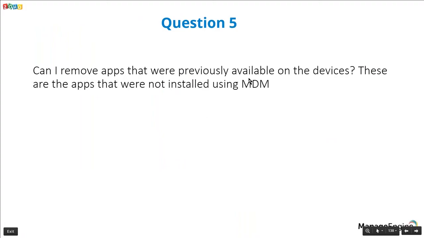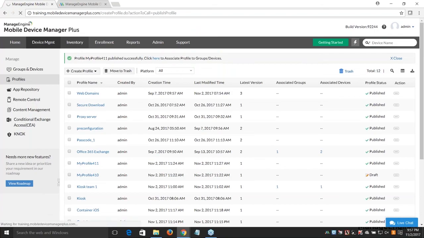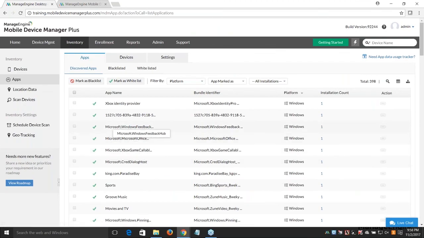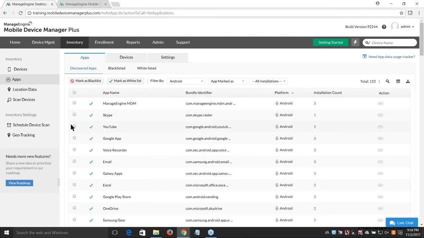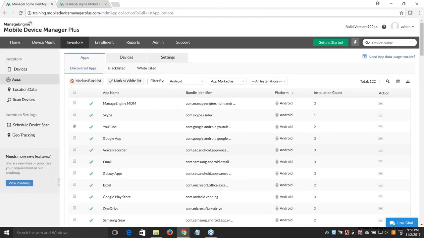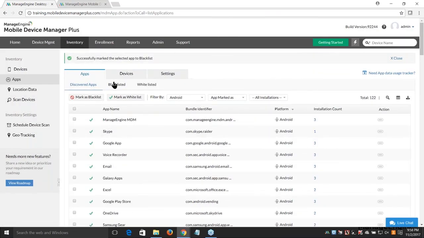Now, can I remove apps that were previously available on the devices? These are the apps that were not installed using MDM. To do that, click on Inventory and select Apps. Here you will find a list of all the apps that are available in your IT organization. You can also filter these apps based on the platform type. Now choose the app that you want to blacklist and click on the Mark as Blacklist option. As you can see over here, these are the actions that will be performed on the corresponding devices. Click on OK and the app gets blacklisted.